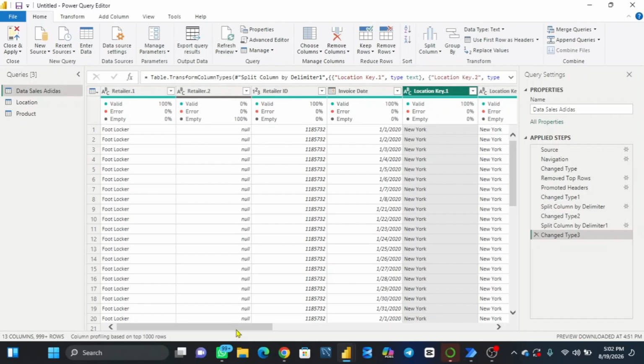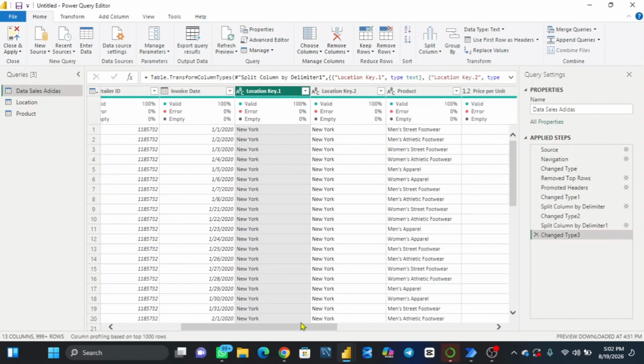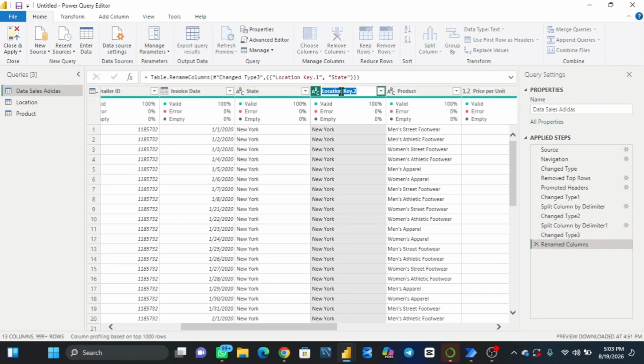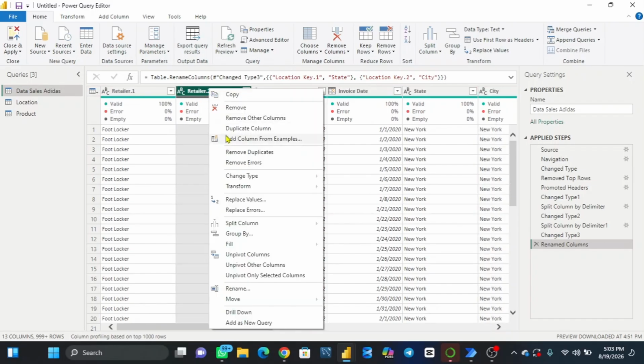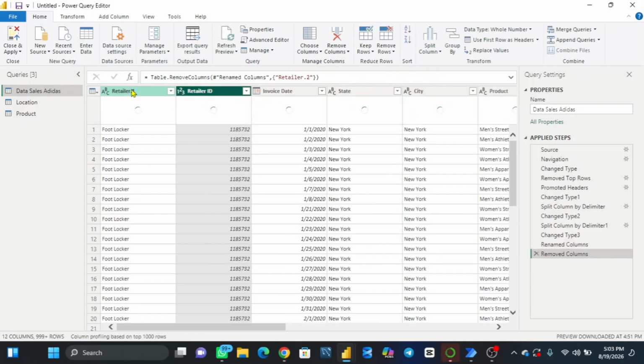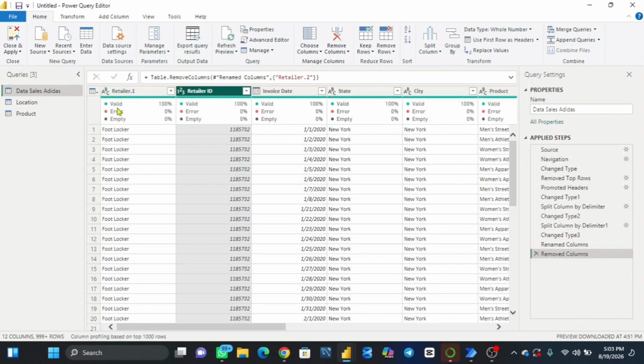Now you see the states are split into two columns. I have state and city. So I will rename them state and city. I will delete this one. Move. Okay.